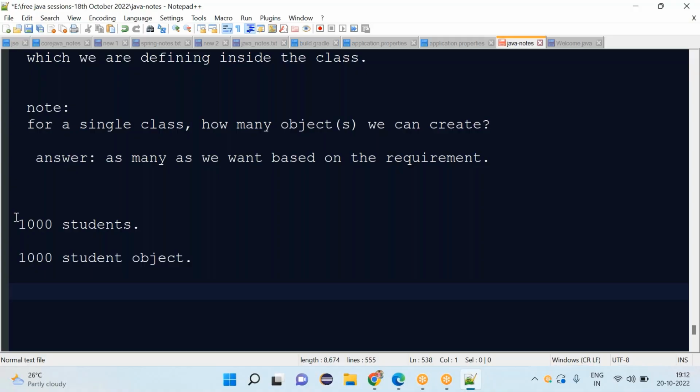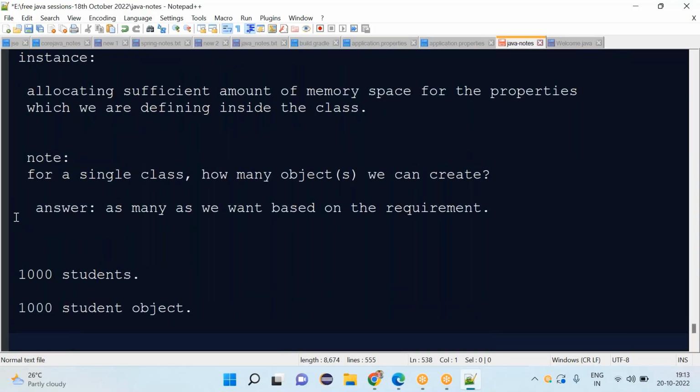So my point is, why should we create the object? What is the purpose of creating the object? To allocate the memory space for the class properties. Class properties means whatever properties we define inside the class, whether it might be a variable, a method, a constructor or a block, whatever it is.